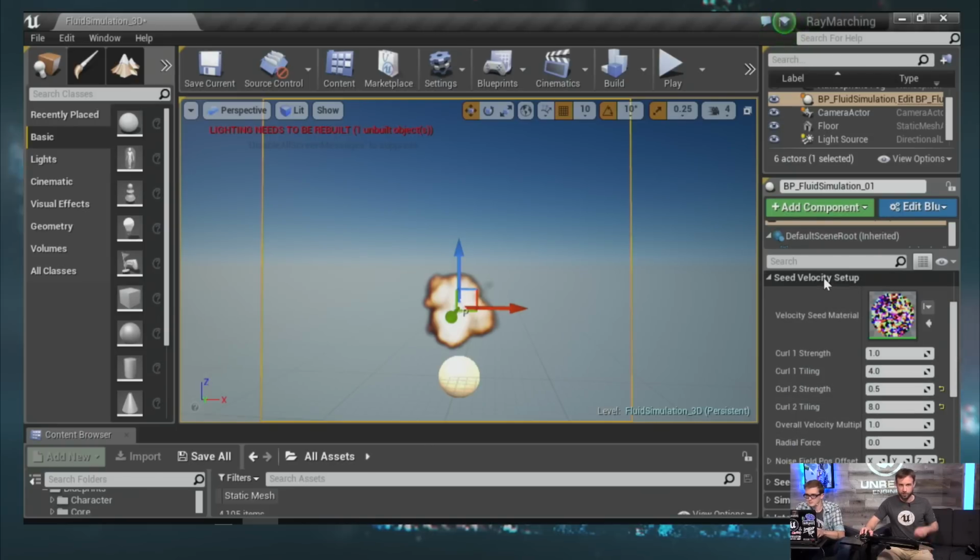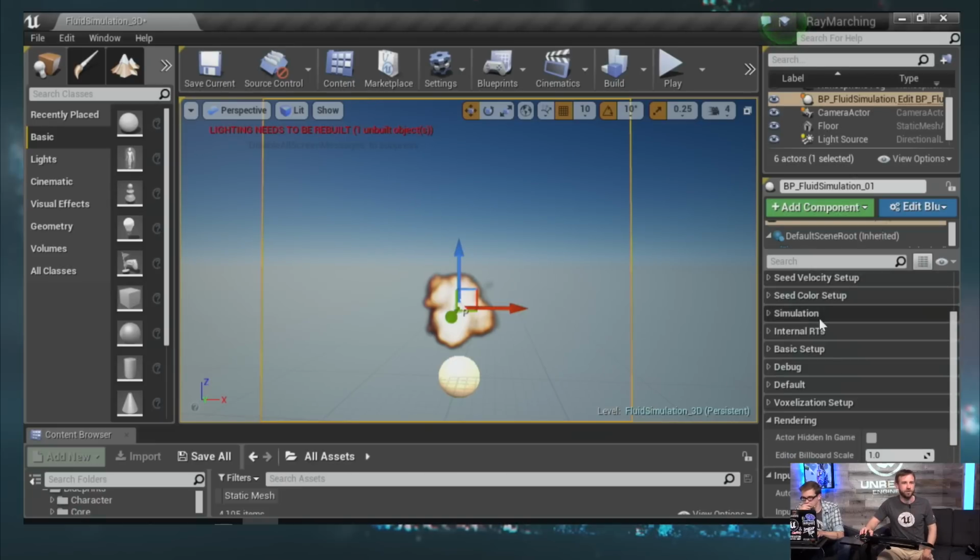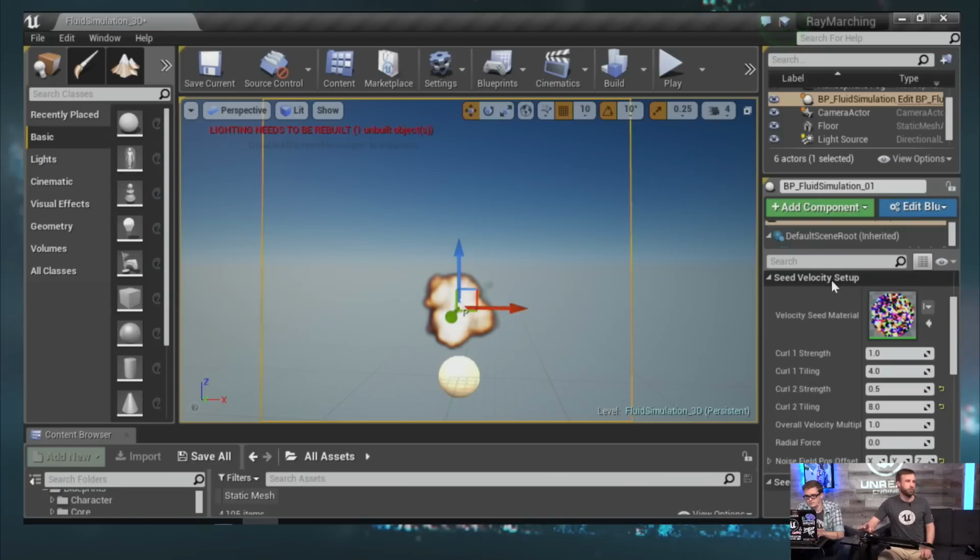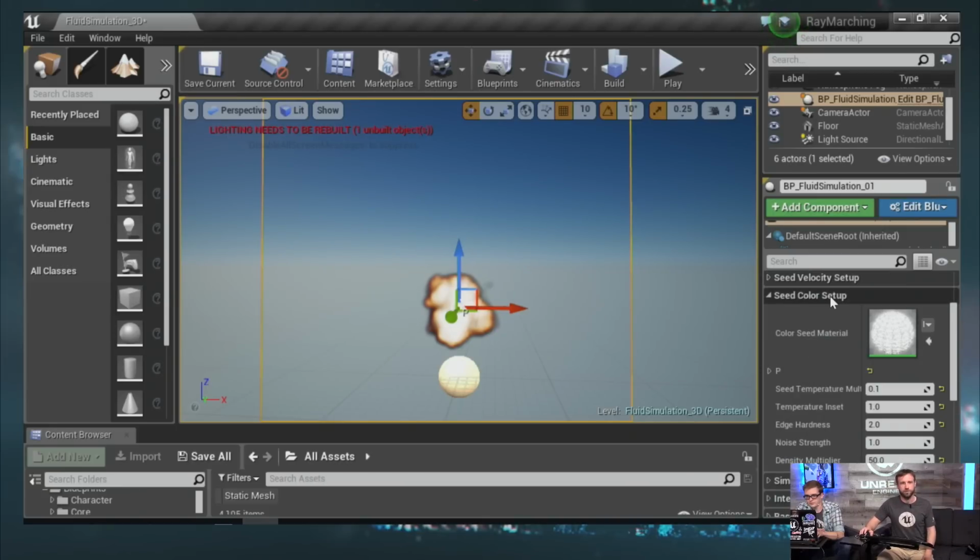And the seed of the velocity I'll get to in a little bit. But this allows you to do things like start with a certain amount of curl noise or add radial force or things like that into the field. But these two things here, seed velocity and color, is basically what you're doing on the very start of the simulation, things that will not happen after the first frame.